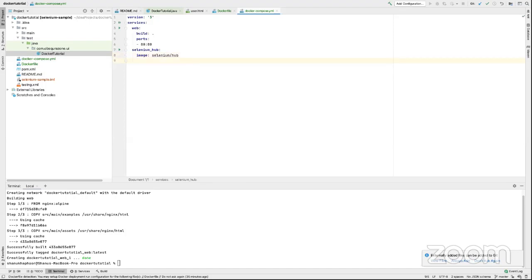Now similarly to port 80, here we have to expose the port 4444. So again, ports 4444 and link it to the Docker port also 4444. Okay. Are we good here? Nothing new here. Instead of build, we have specified an image. That's it.